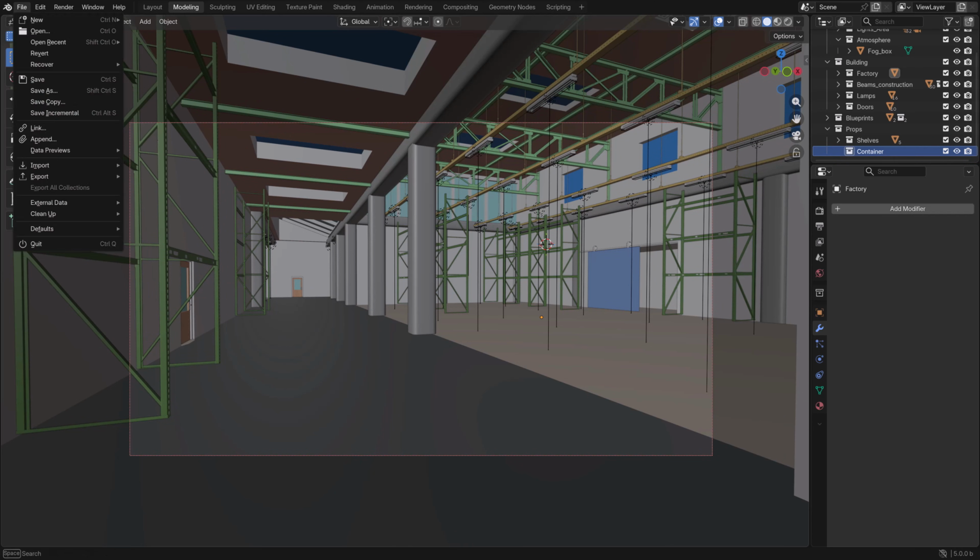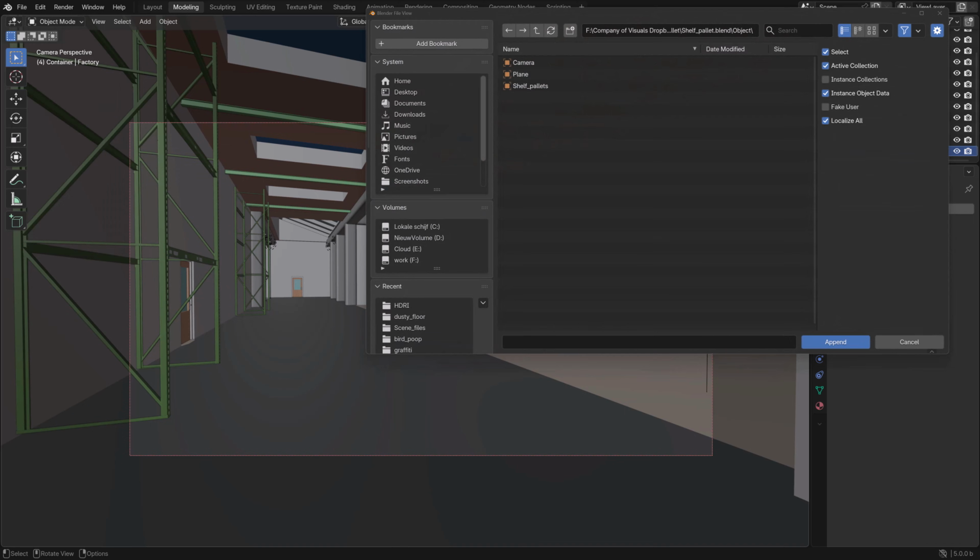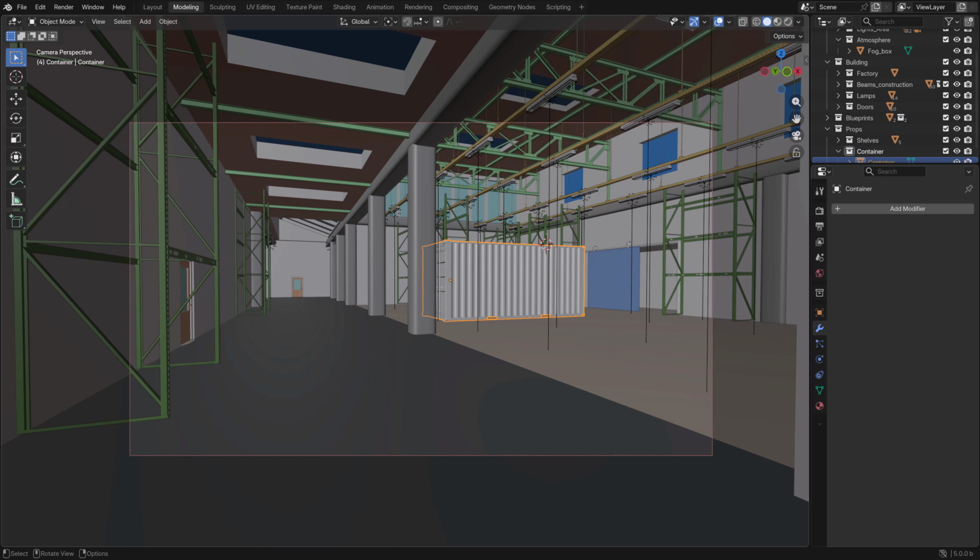And I like to file, append. So it's a shipping container. And there it is, container model, object, container. And there it is, there's our shipping container.